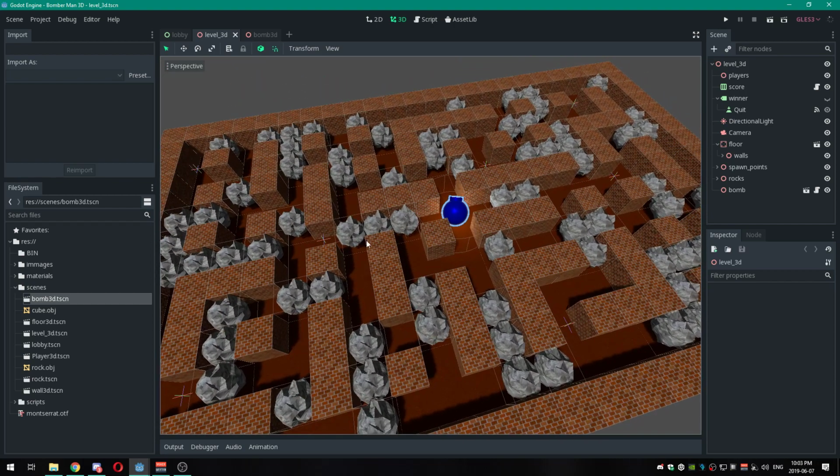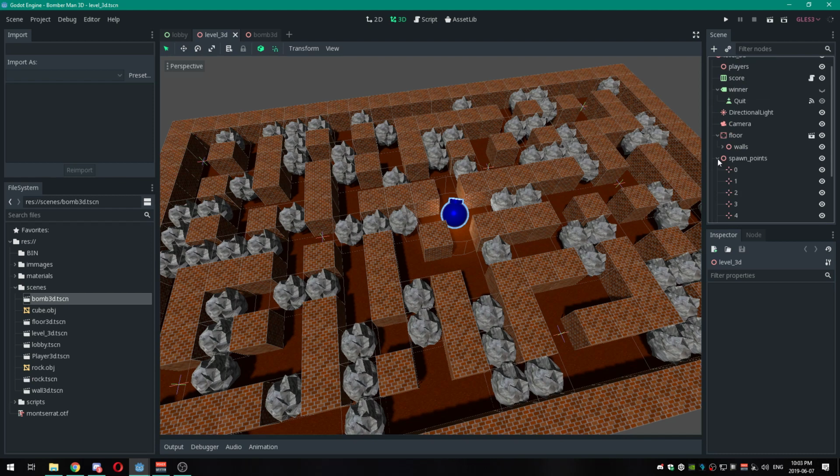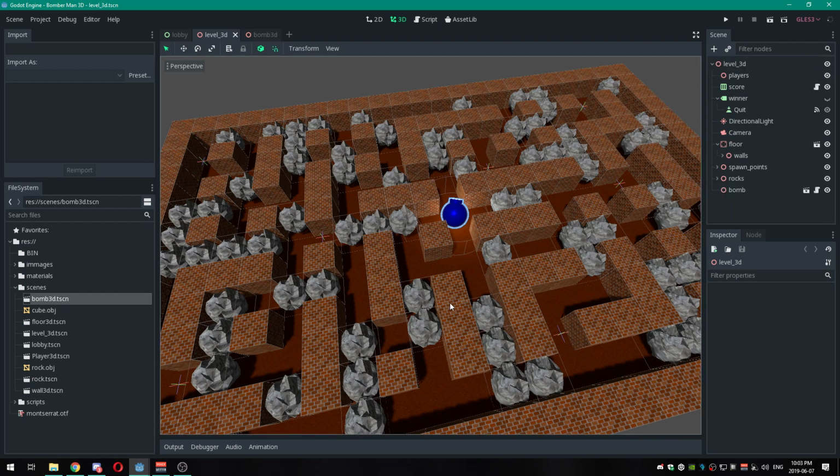You can't see here. Normally there would be a player if we were playing, but you see these funny points here. Those are the spawn points, and they're used to randomly, or they're used to position the players that join the game. They need to know where to connect.